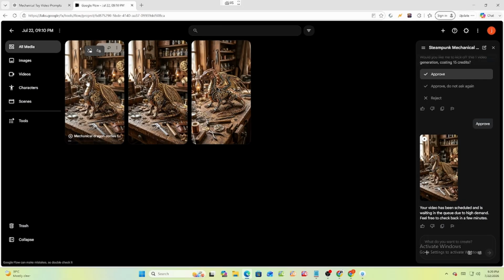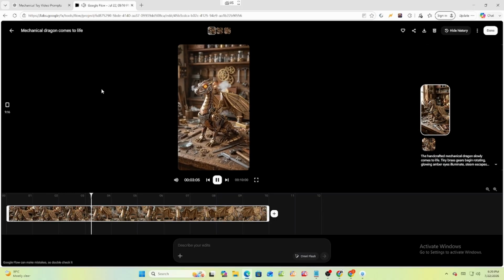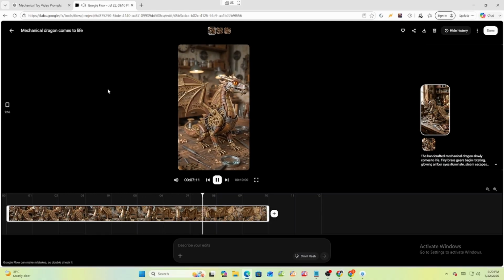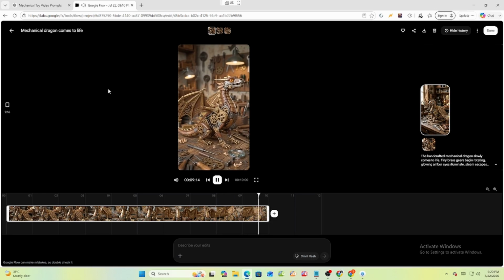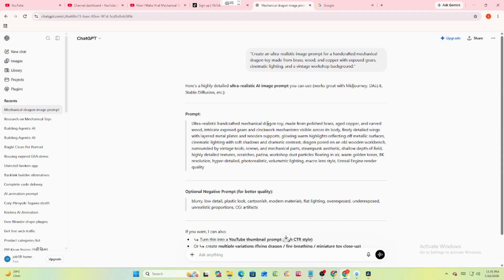After the video is generated, watch it carefully. You'll notice details like rotating gears, moving wings, glowing eyes, and smooth cinematic camera movement. If you want a different style, simply edit the prompt in ChatGPT. For example, you can change the animal or toy, the materials, the workshop environment, the lighting, the camera angle, the movement. Small prompt changes can produce completely different results.